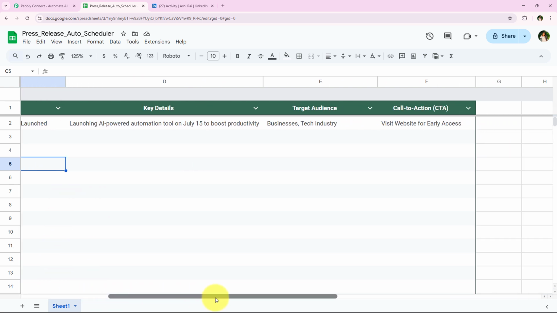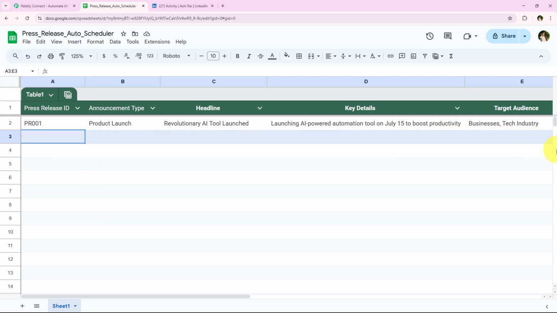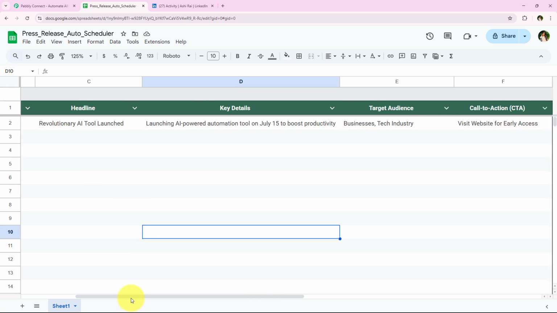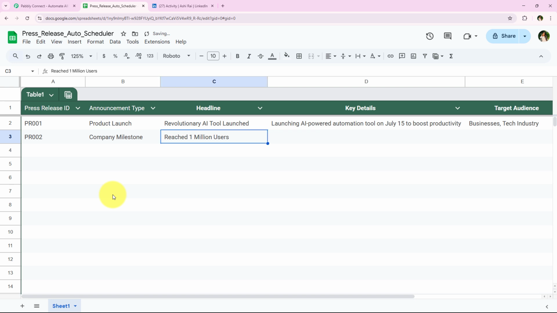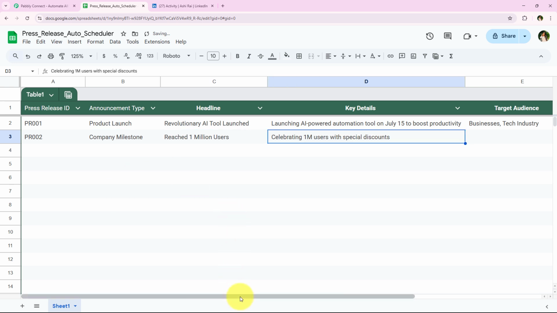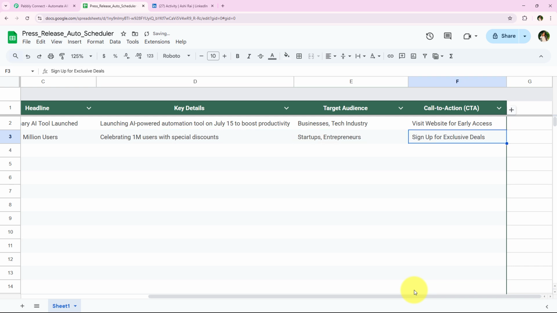Let's say that over here you can see this is my spreadsheet. Alright, so I'm just going to enter all the details in my spreadsheet right over here, and then we're going to check for the real-time example. First, I'm just going to enter the press release ID, the announcement type, the headline, the key details. We're going to move forward and enter the other details too. I'm just going to enter the target audience and the call to action.